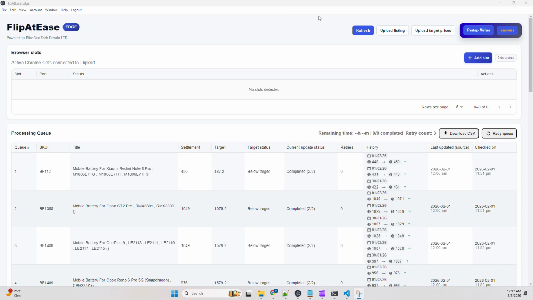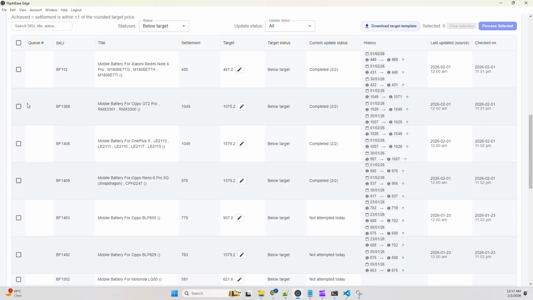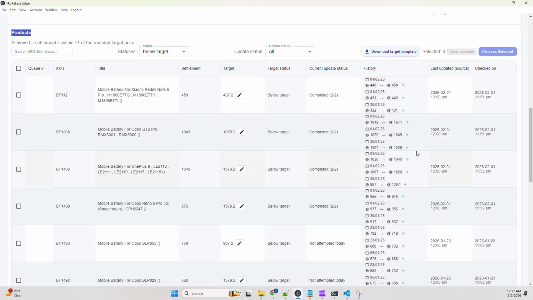The first thing that you need to do is upload the listing file. If you are a Flipkart seller, you already know where you can find all the listings as an Excel or CSV file. You can go to your listing tab, download all your listings, and upload the latest listing over here on this particular button. Click. The next thing you will notice is the products table. You'll see this table populated with all of the data that you have.